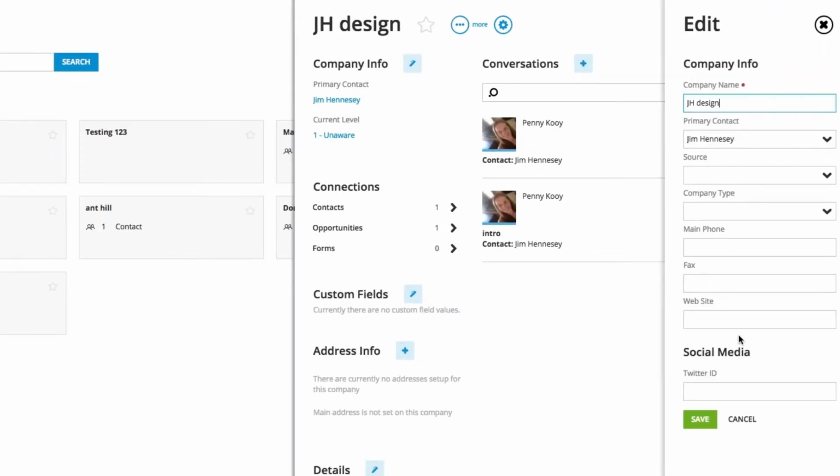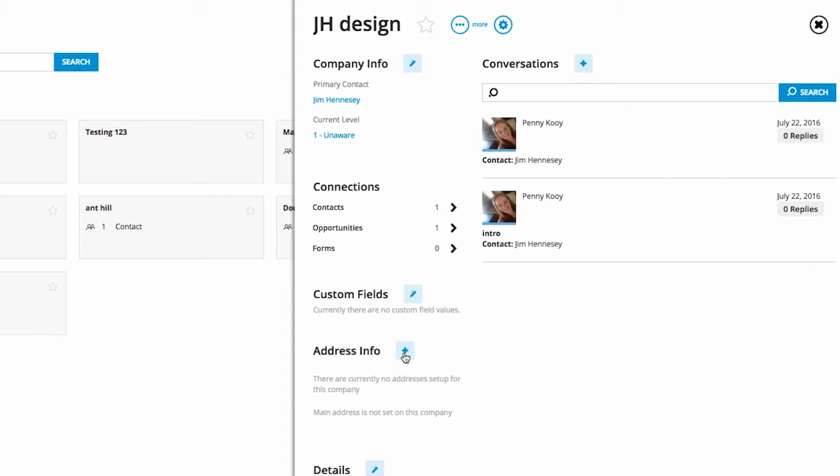lots of different pieces that we can have to make sure that we have the details about that company. An area for addresses, so making sure that you have the ability to have variable addresses because many companies do have multiple offices that might be in different countries or different states or just different locations in a single city.